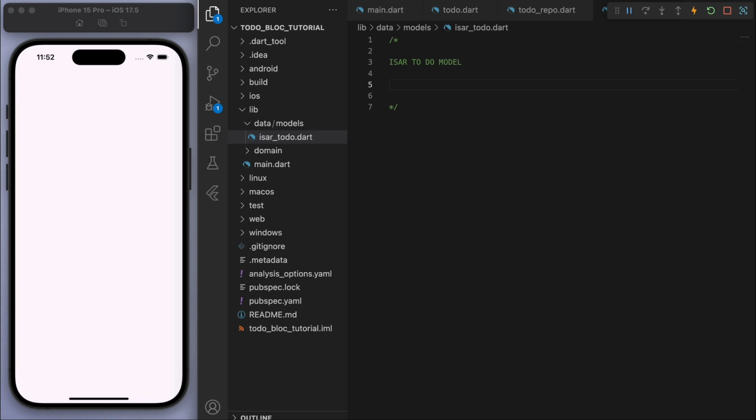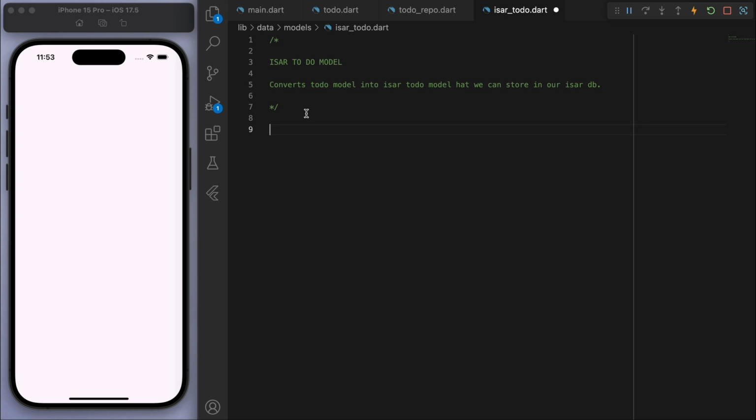And so I'll show you how to do it with the ISAR database, which I think works fine. But the main takeaway here is less to do with the ISAR database, and more to do with the separation of concerns, right? How we're separating these folders out from domain layer and data layer. And so we already had that to-do model, but we're just going to use this to convert it to an ISAR to-do model so that we can store it in our ISAR database.